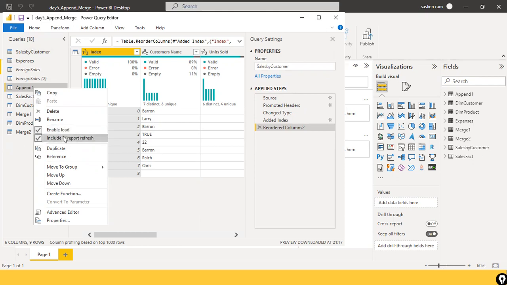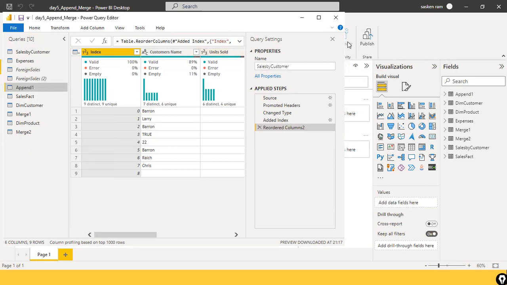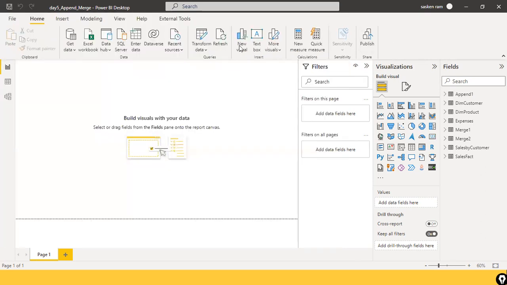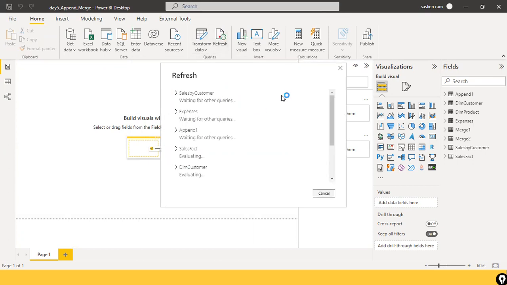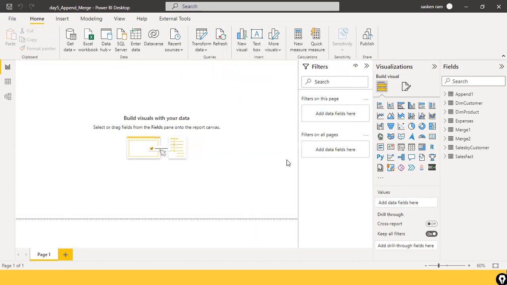First, we will see what exactly include in report refresh does. I just go back here. We have an option called refresh here in the Power BI Desktop. When you click on it, it will refresh the data. Look here, all the files, sales by customer, expenses, append, sales fact, everything is getting refreshed.